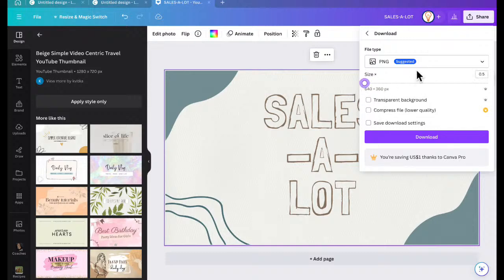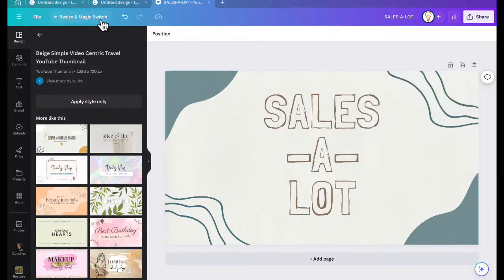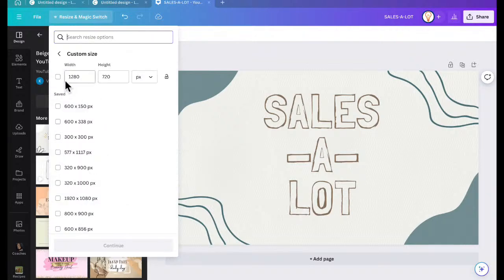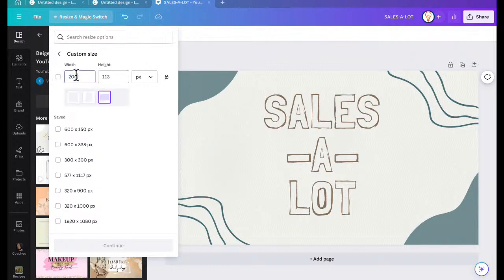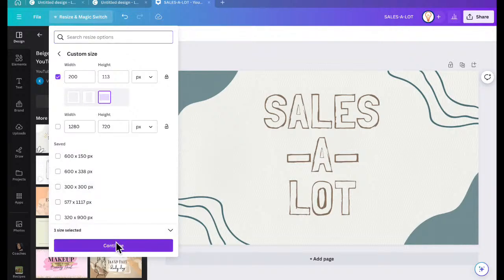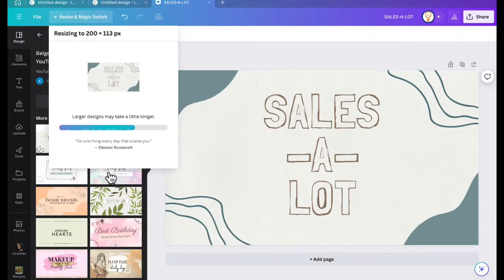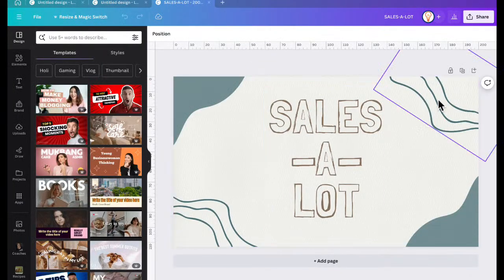And of course, we can't do that. So we'll do a little quick switch. We're going to go magic resize. And we're going to use a custom size. We're going to lock it. And let's just do 200. And there we go. It'll be 200 by 113. Select it. Continue. Just resize this design. And now guess what? This is now 200 by 200.